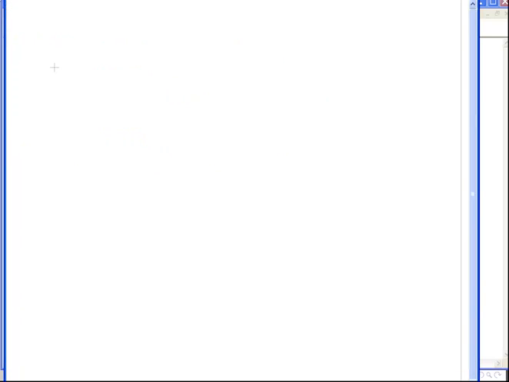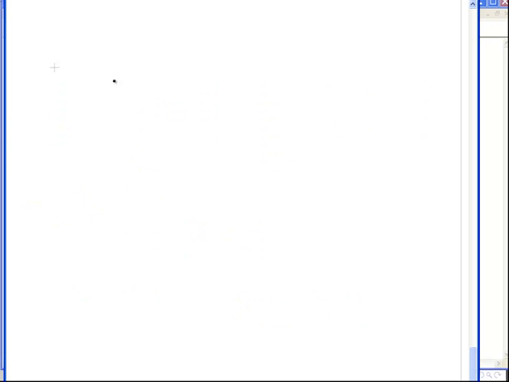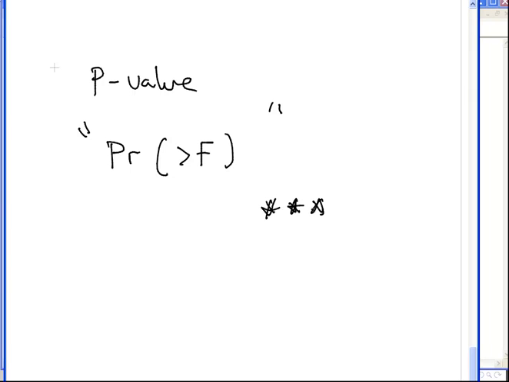The same result all over again for the analyst as well. The p-value is not significant, so we fail to reject the null hypothesis. If it was significant, you'll see stars or asterisks beside the p-value. Just to be clear, the p-value for this test is under the column Pr(>F). That's the column you go looking for your p-values. If there is a significant p-value, you might see some asterisks beside it. So that's 2A ANOVA with R.